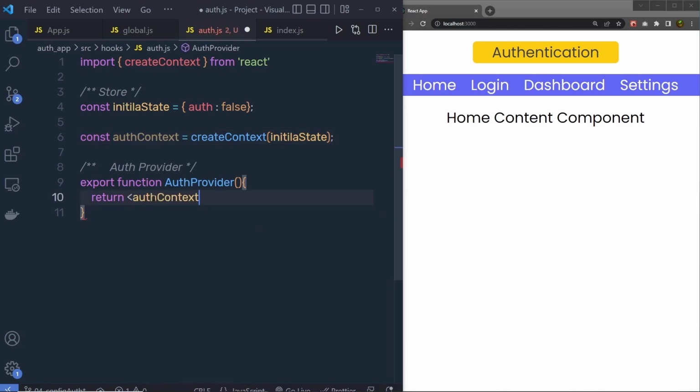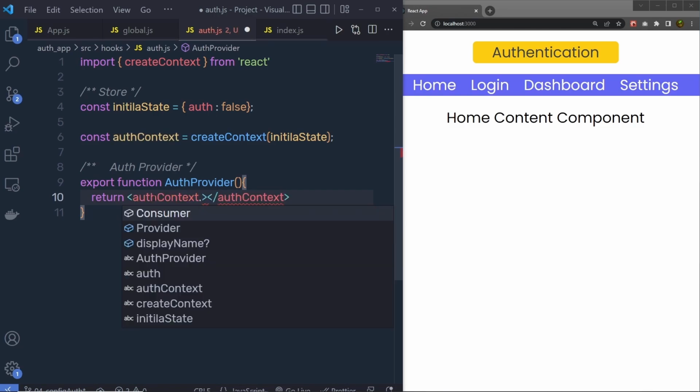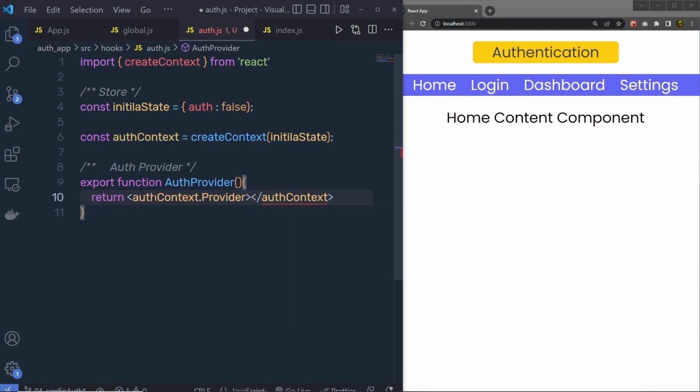So I'm going to call here auth context, something like this. And this auth context is going to provide a property called provider. So we call here provider. And then this is going to return a store, or you can say the initial value. So here I'm going to call value is equal to, and then I'm going to pass this initial value here. So I'm going to copy this initial state and then specify that here.